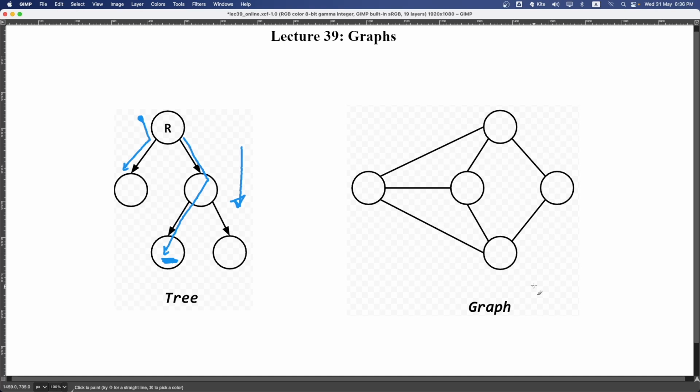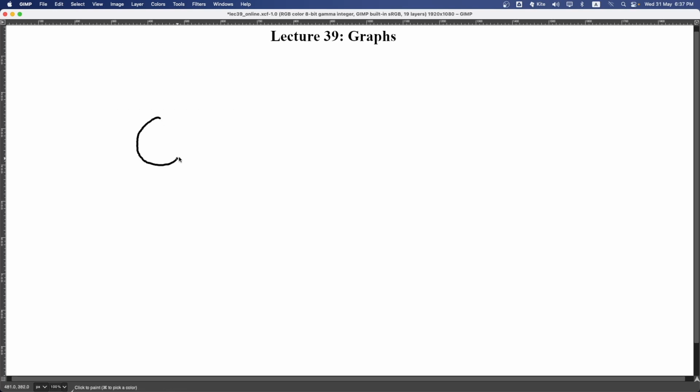Whereas for graphs, there is no apparent order. There is no notion of start or end. It may also have loops and cycles. These properties make graph traversals more challenging. So before we begin, we need to define some terms.